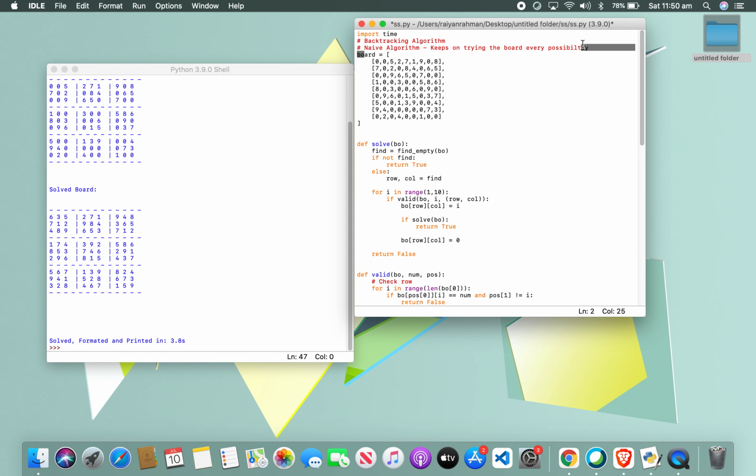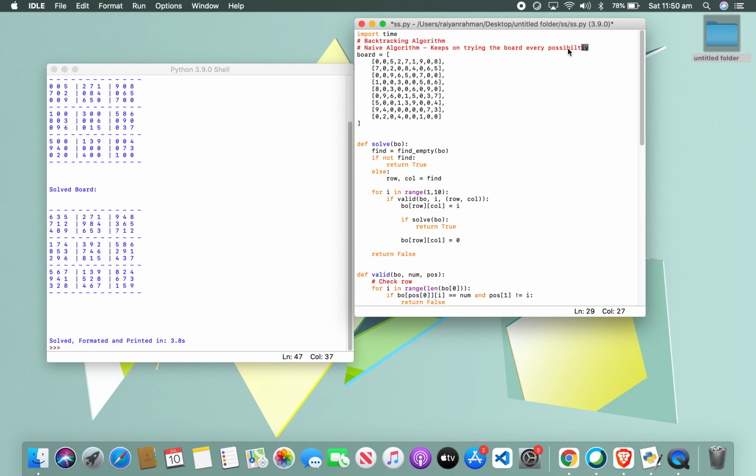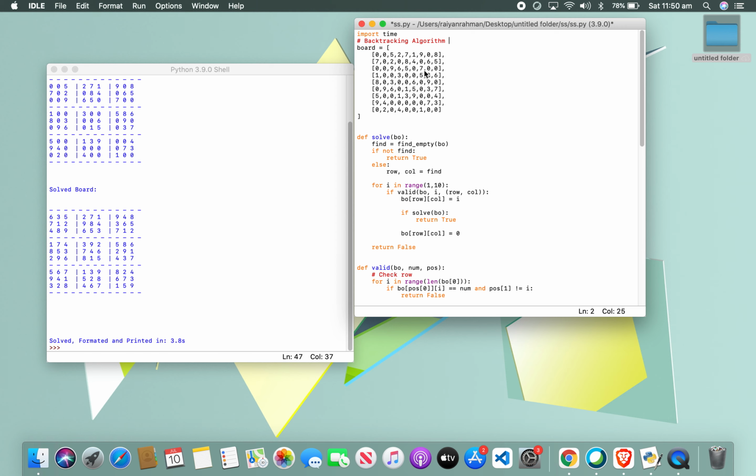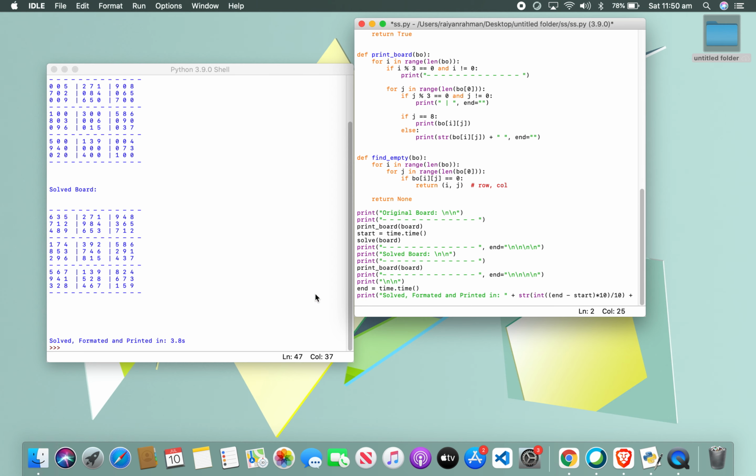If you use the naive algorithm, it wouldn't take 3.8 seconds. It would probably take about 3 hours, I'm not even joking. That's why I use the backtracking algorithm, because if I were to use the naive algorithm, I would have to check through every single possibility of a Sudoku board in the entire world. So yeah, that's how I can get it to 3.8 seconds.